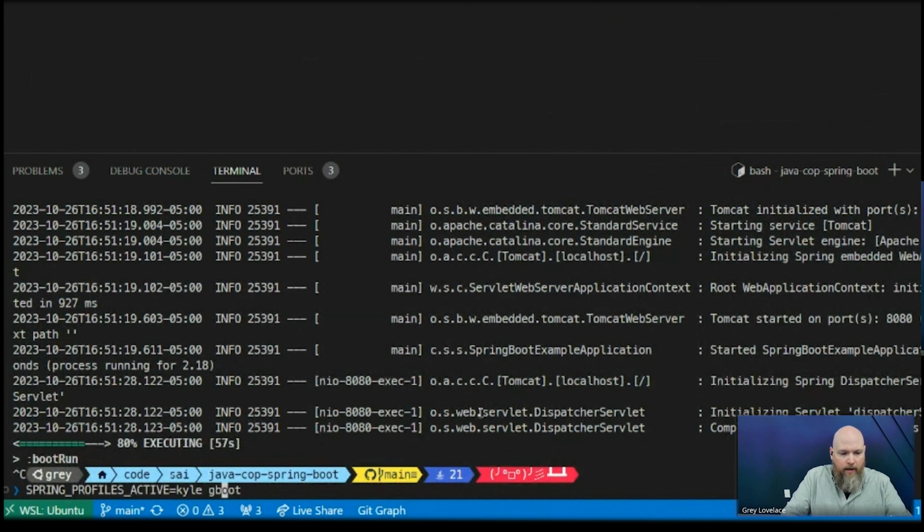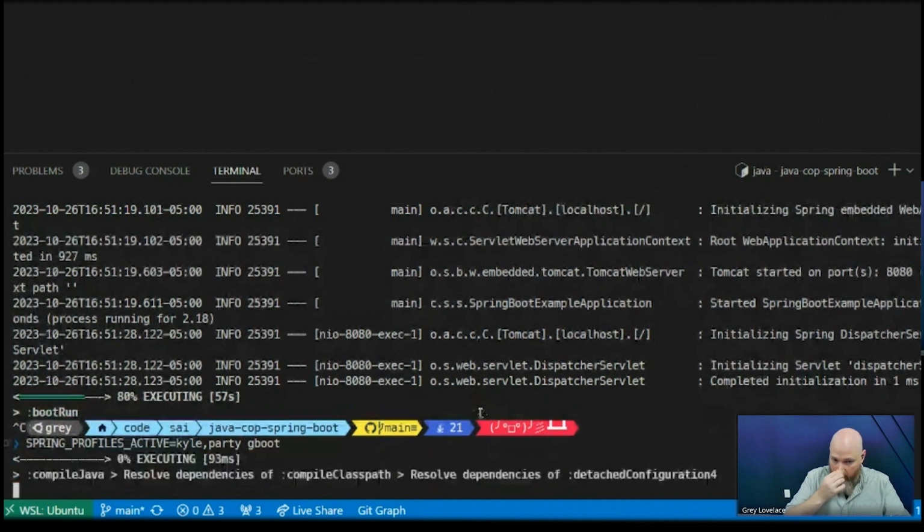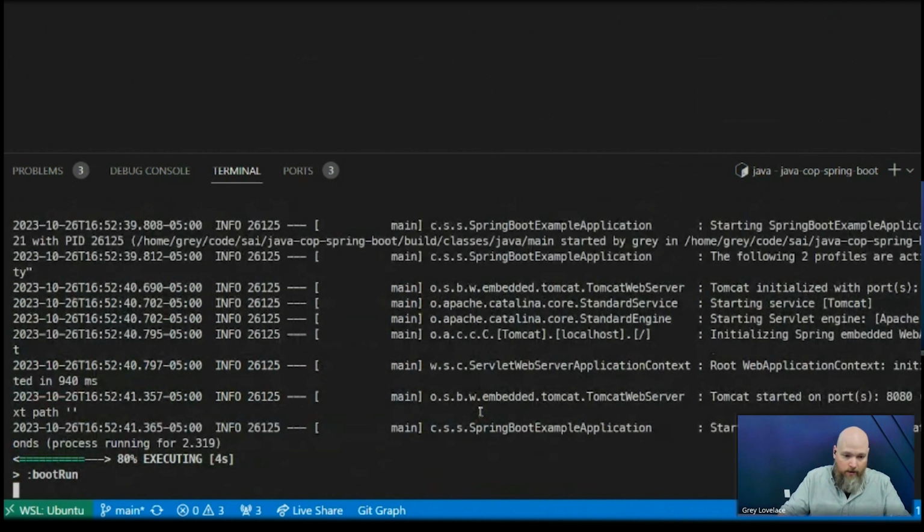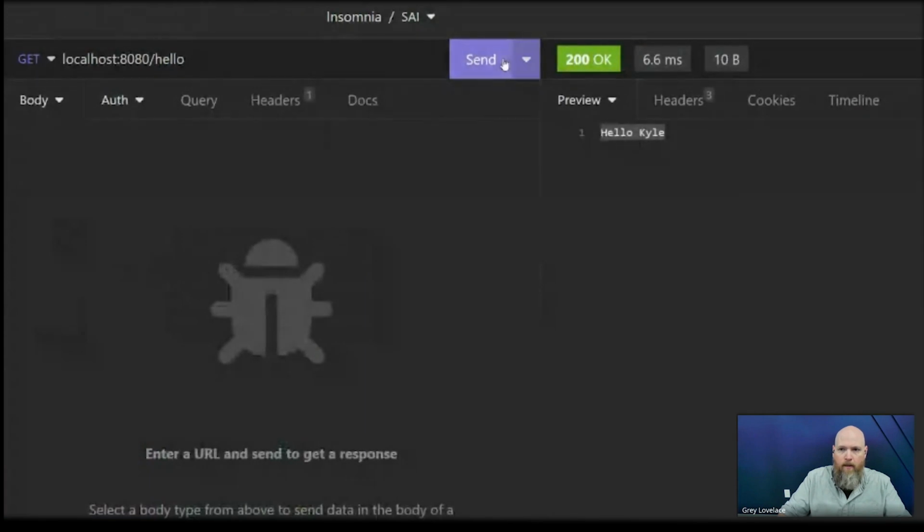And if I were to run it as just Kyle, so here's our expectations. We run with no things, we get hello Java COP and 3. We run with Kyle, we get hello Kyle and 3. We run with just party, we get hello Java COP and 10. But if we run with both of them, because they are comma delimited, I can say Kyle and party. Then it should replace both of these things, and we're not using the defaults at all anymore at this point.